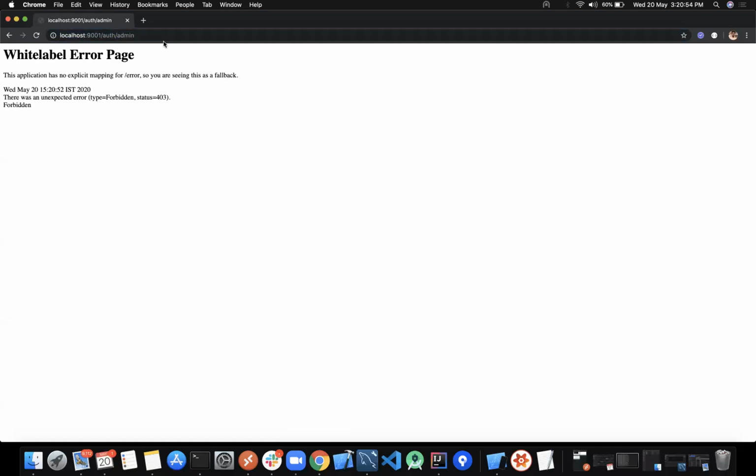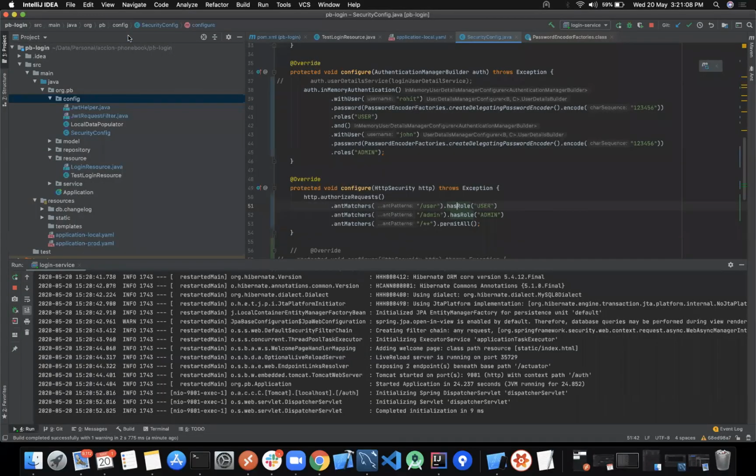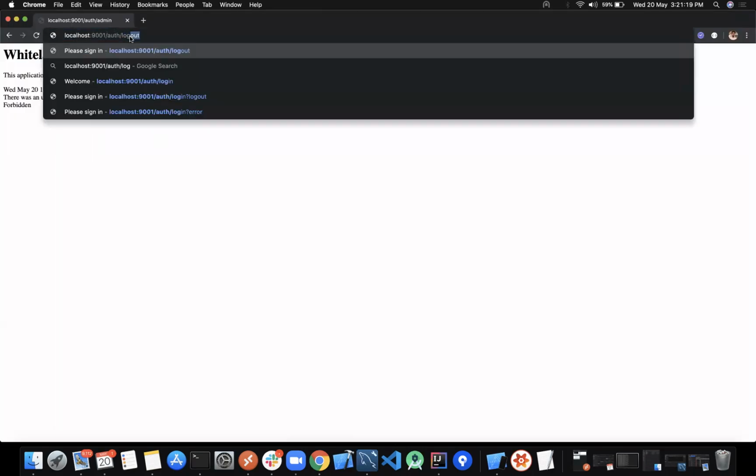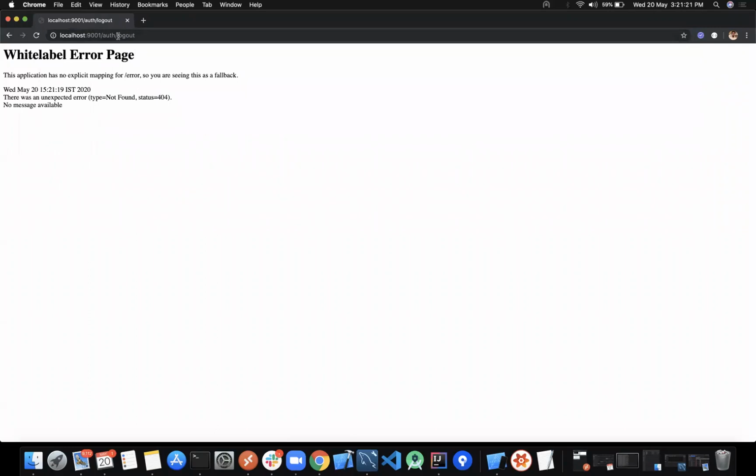Okay. So yeah, I'm not sure which user I had last logged in as. I'm trying to access the admin, and it is giving me 403. I don't know which user I logged in last. I think it was Rohit. Yeah, so I was logged in as Rohit, with the role user, and I'm trying to access the admin endpoint, which is giving me 403. I'll just log out from here.